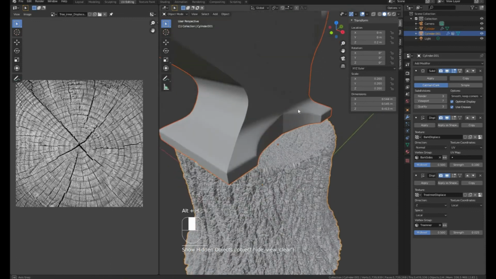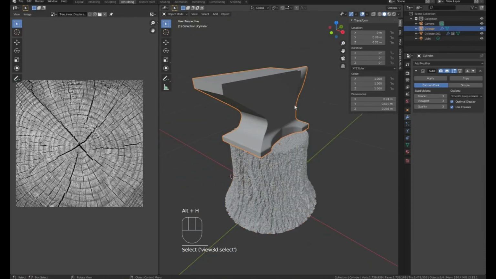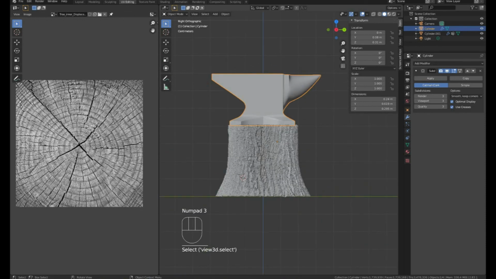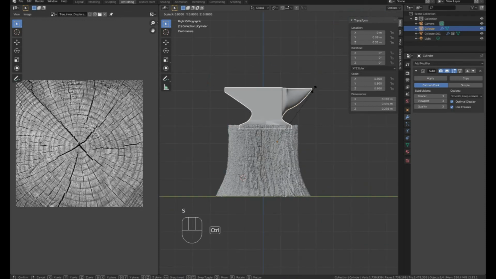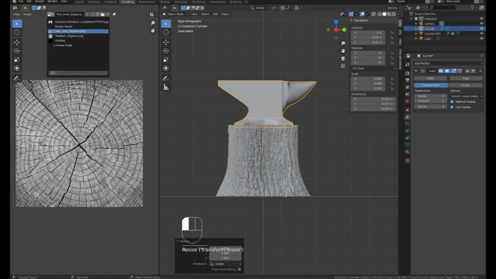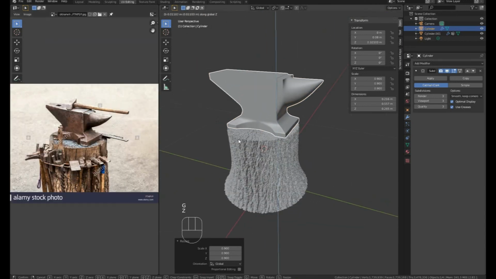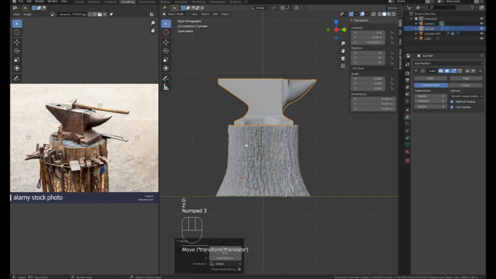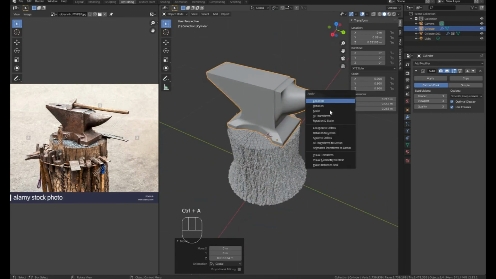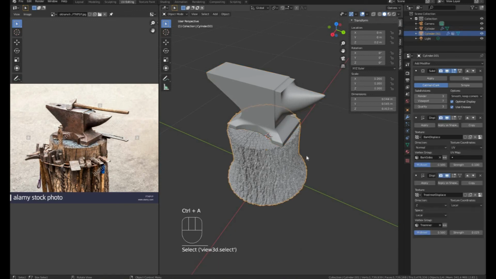Alt H to unhide our anvil. Probably do with scaling the anvil in a little bit, because we'll just check with our reference image. Bring that up so it sits on top. Make sure we apply the scale. Similarly, we haven't applied the scale to the tree stump.